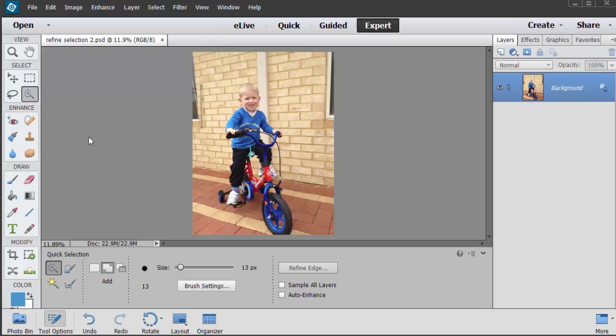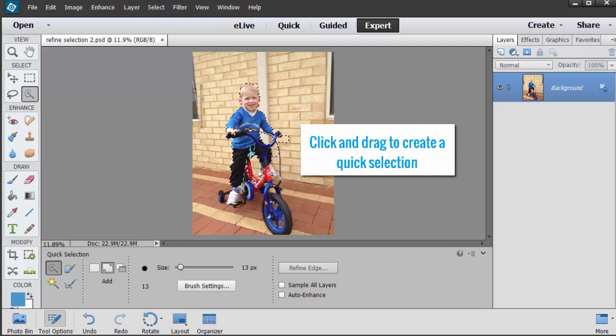We're going to play around with this photo of my little boy Edward on his first big boy bike. So I'm going to show you how to use the Refine Selection tool. The first thing we're going to do is use a quick select, which is this icon here under the selection section of your toolbox. And I'm going to just do a quick rough selection of Edward riding his bike here.